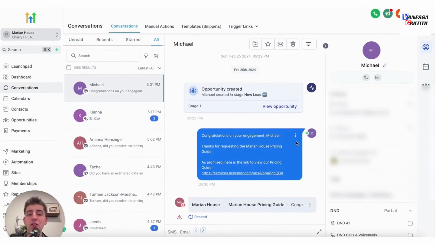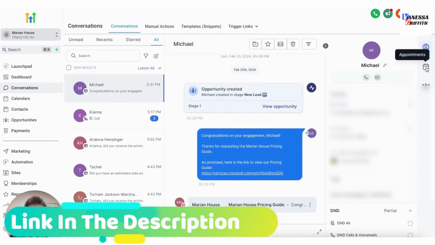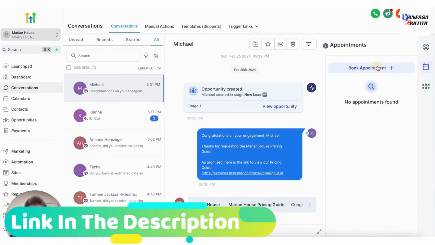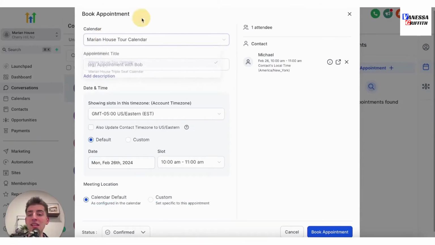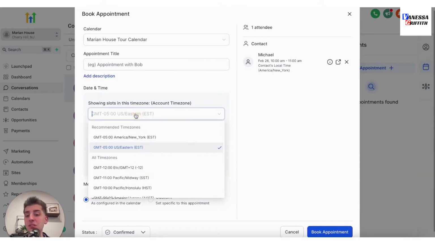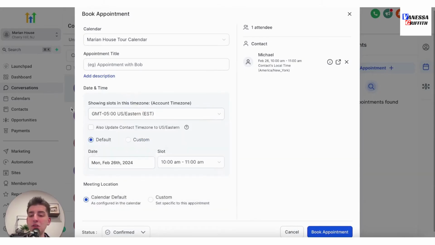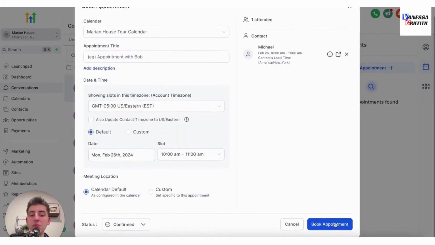So we have Michael right here, and say Michael Jackson wants to come in for a tour of the Marion House. What do we do? So you have to click on this calendar button right here. Appointments, book appointment, calendar. This is the calendar that we have integrated with GoHighLevel. You don't have to touch a thing here. Appointment title, you leave a blank. This is going to autofill with the person's name. Time zone, this is going to be whatever time zone your venue is in. So these guys are in New Jersey. Whatever time zone you guys are in, it's going to default to right here, so you don't have to worry about changing that. You click on the date, select the time that you want to book it in for, click on book appointment.